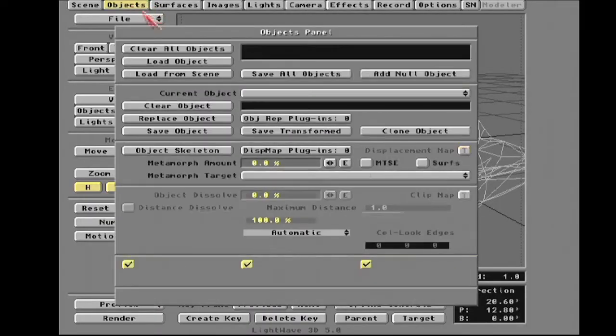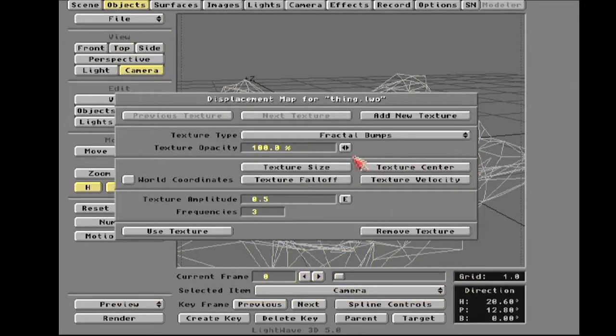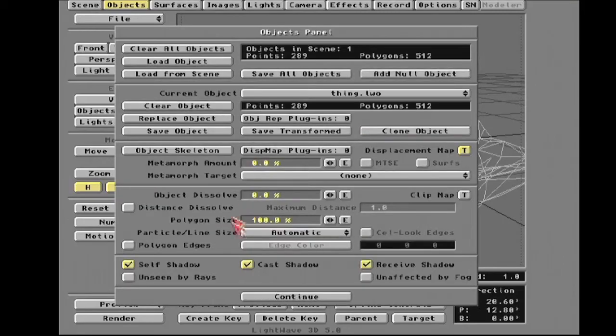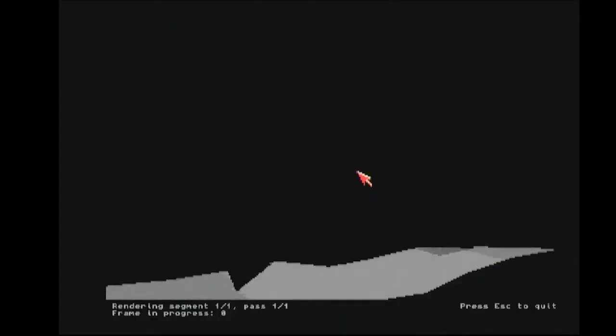So we go back to objects, and now our little D is yellow, letting us know it's in use. Click here, and see where it says texture amplitude? Let's turn this down. Let's set it to like 0.1. Press enter. We're going to leave frequencies. That's basically the amount of detail in that displacement. We'll leave it at 3. You notice we haven't touched size or anything else. And we'll click continue, and boink. Well, that's nice. That's a little more like rolling hills there. That's something usable. You could have fun with that.